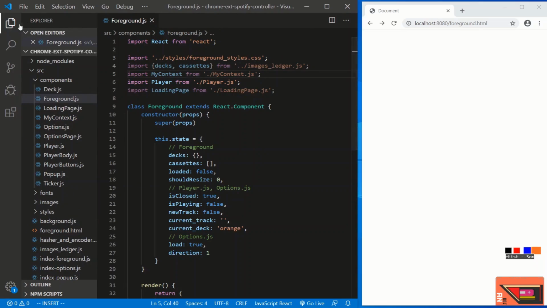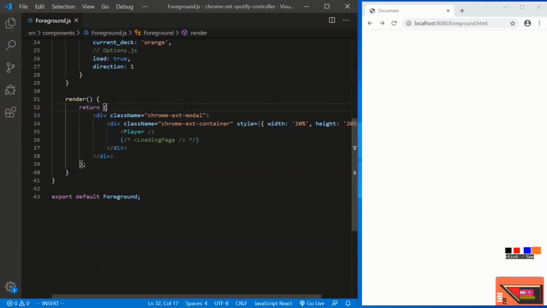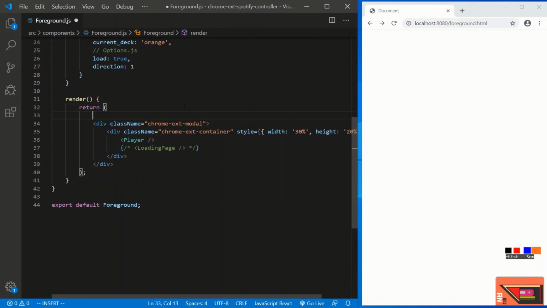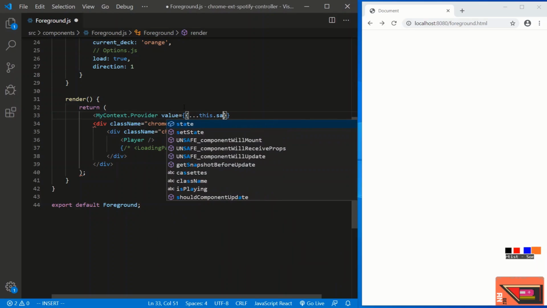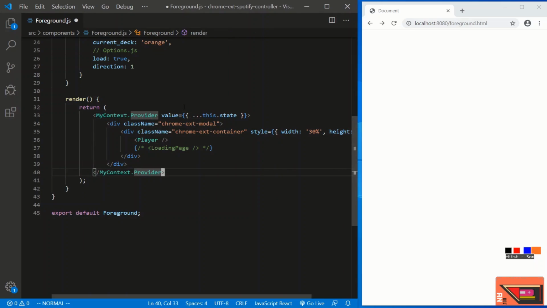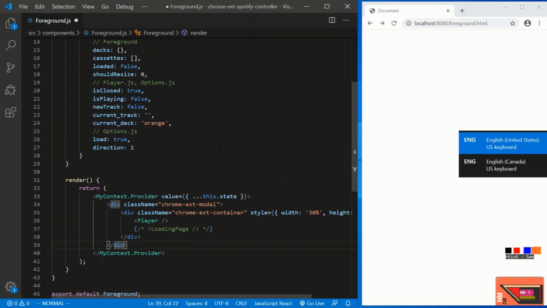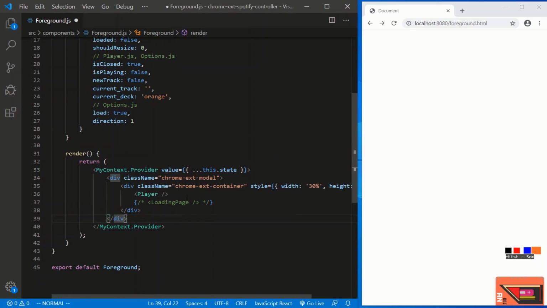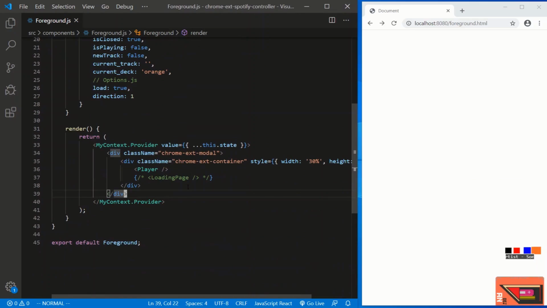So I imported it. Let's use it. So we'll go down here and we'll just wrap our entire little app in that context. So myContext.Provider, and the value is going to be equal to the state of this component, this foreground component. this.state. Let's go here, take this, and paste it down here. Format. There we go. All right, looks good. Value. You saved. Did anything break?